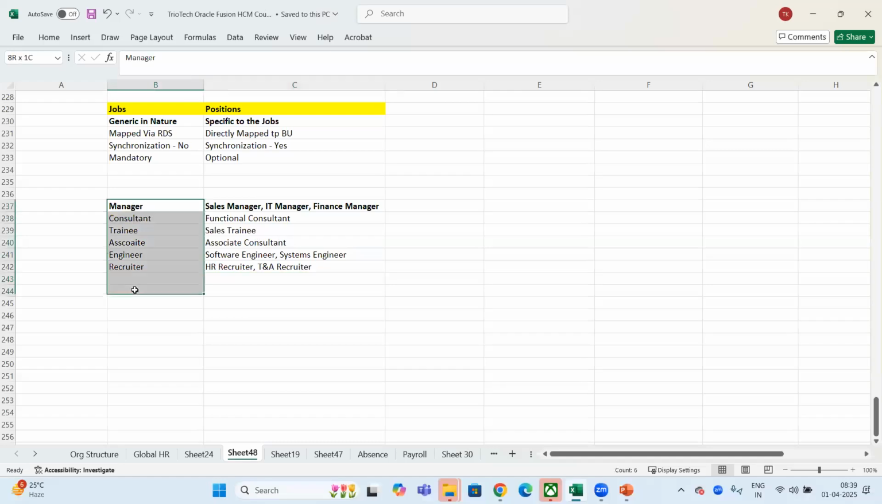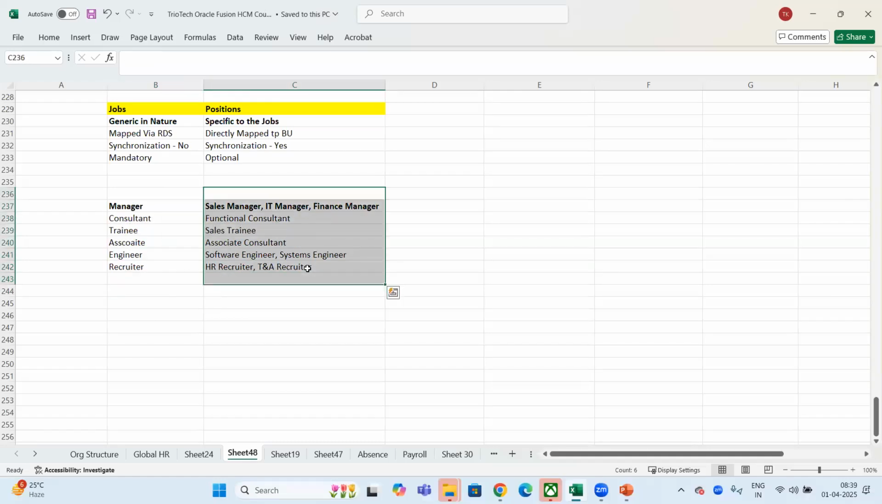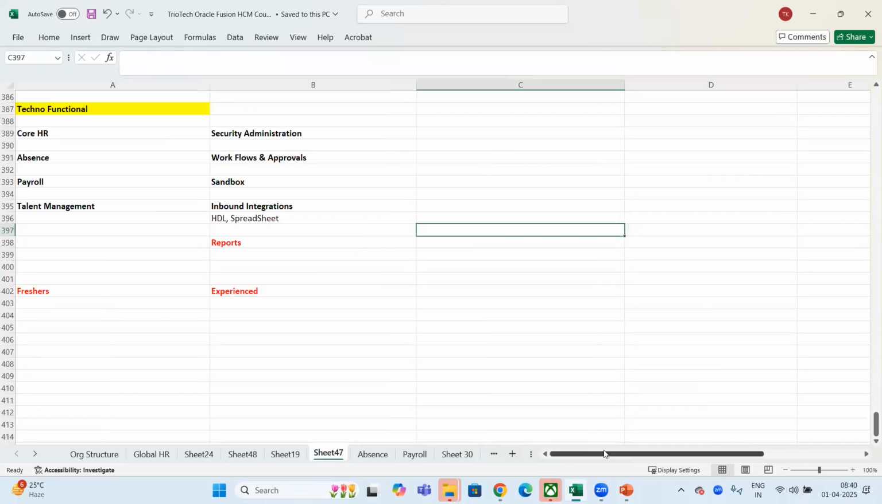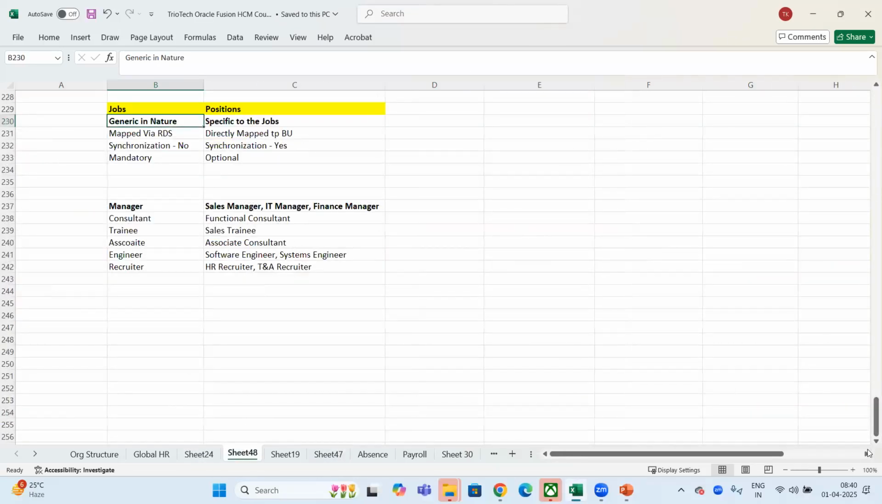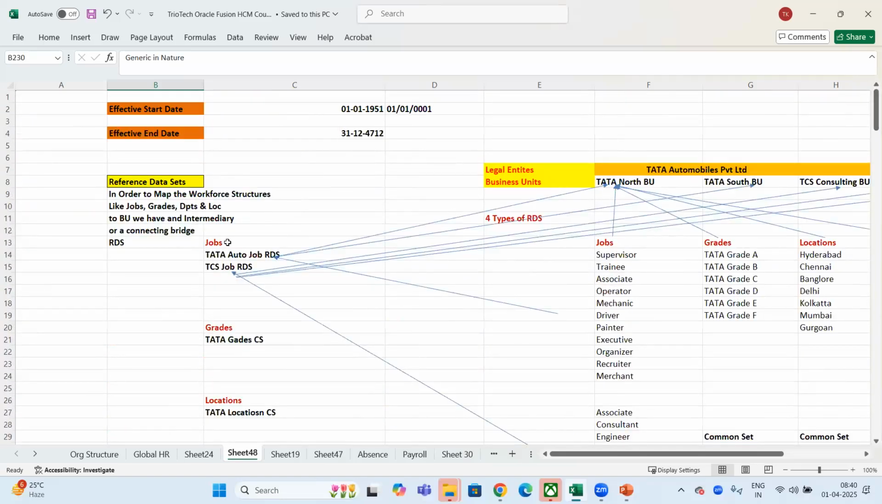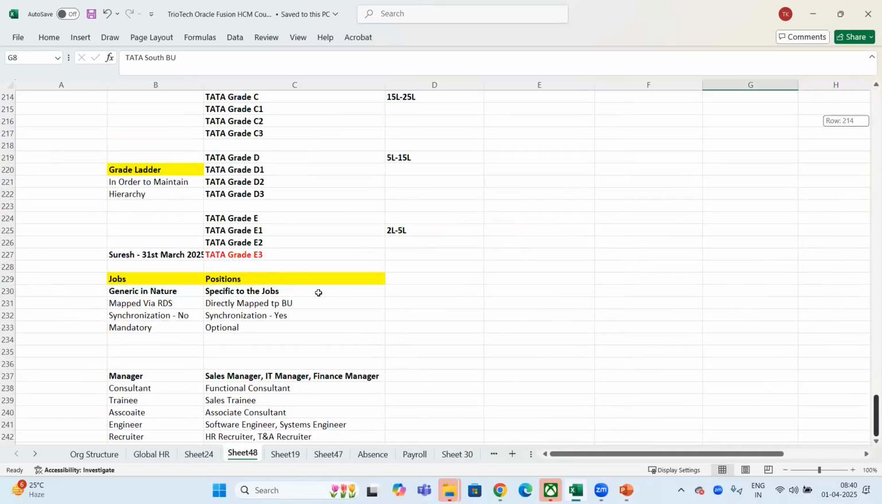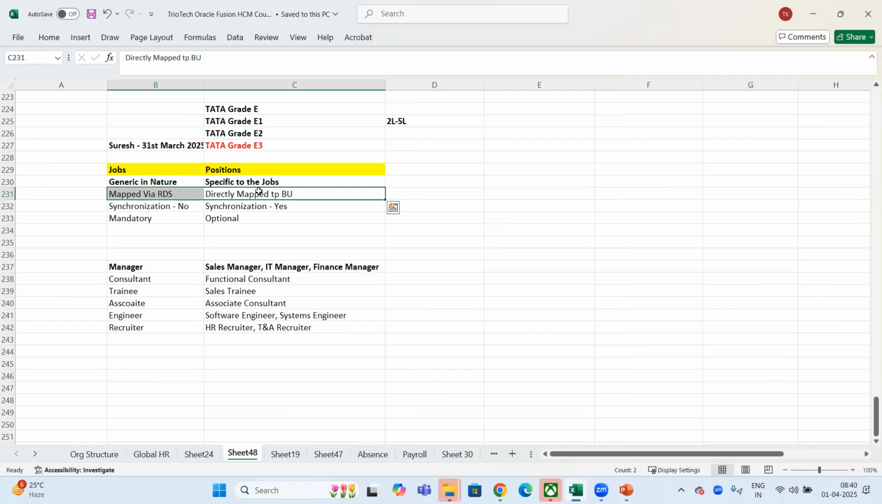So these are jobs and these are positions, team. Clear? Jobs are very generic in nature. Positions are very specific to those jobs. So as we all know, team, jobs will be mapped to business units via reference data sets. Correct? We have an intermediary: jobs map to each BU via RDS. But for positions, we don't have any concept of RDS. See, a very important point to consider, team.